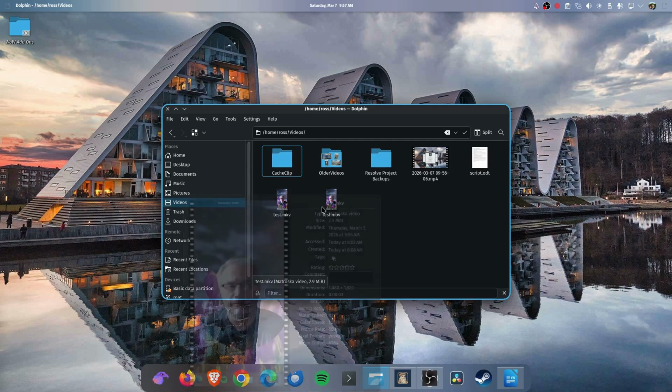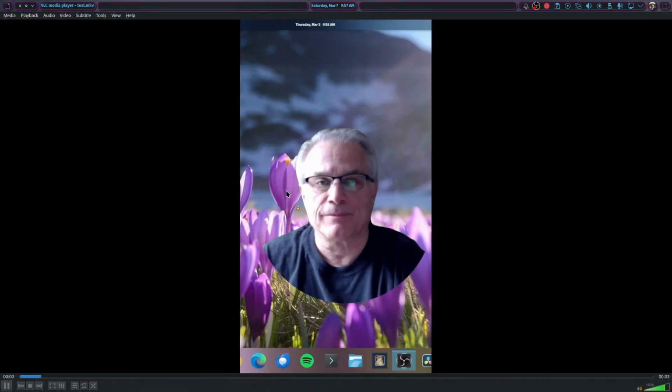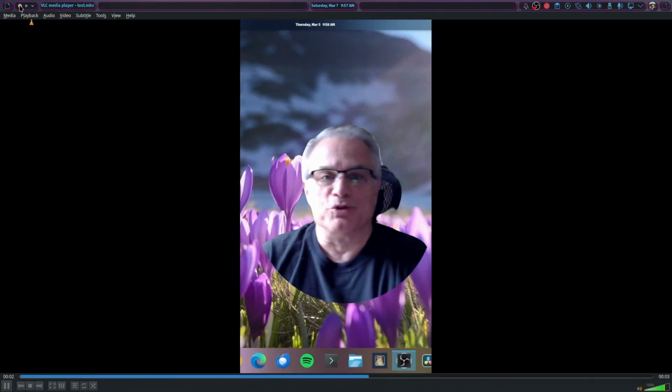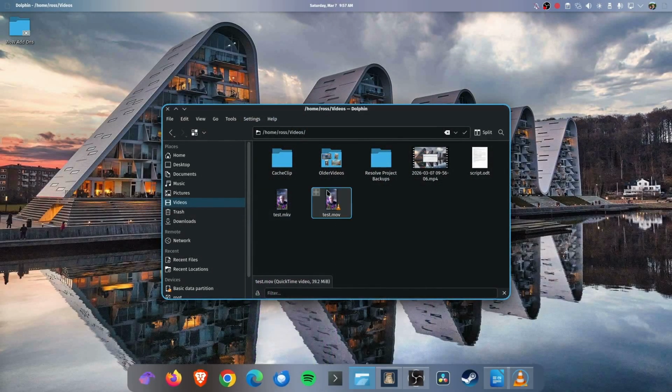Back in Dolphin, we have 2 files. Original MKV and fresh MOV. Play them both. Identical results, no quality lost, no funny business. Just solid conversion powered by FFmpeg under the hood.